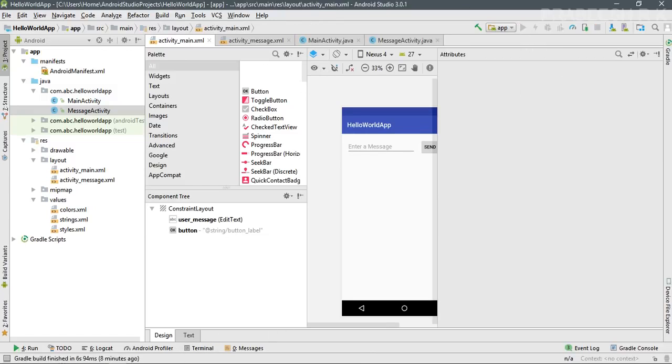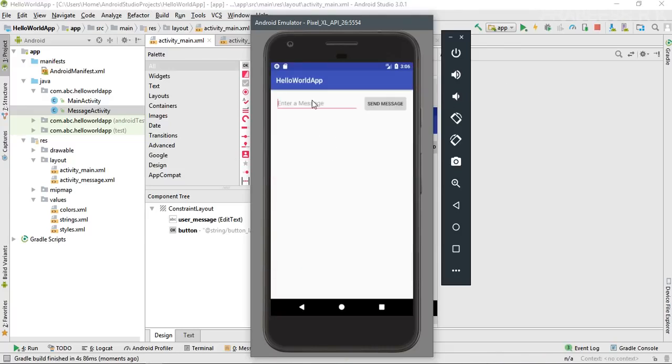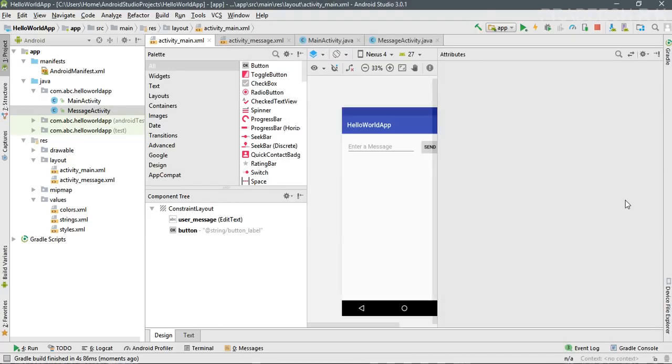So click the run button. Here I'm going to enter a message on the first activity. Hello from Pradesh, and send the message. So now we start another activity. At the same time, we pass a string to the newly created activity, and we display the message on the new activity. So this is how we send simple data to another activity through the intent object.